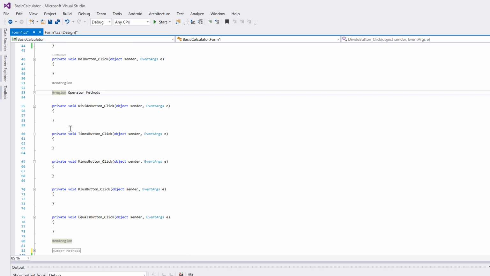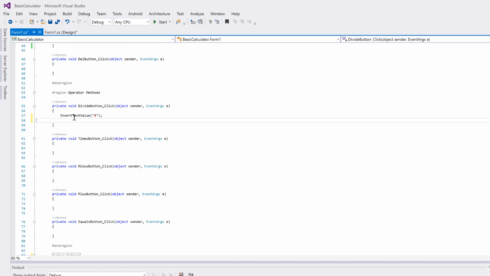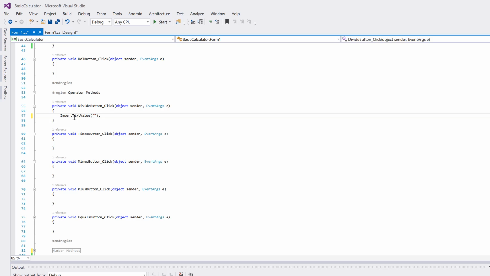And we've got the operator methods. Again, these are exactly the same. Insert value, the divide as a /, the times as an asterisk. You might want to change it to a times, such as that, but a lot more conventionally on the computer, a calculator uses an asterisk for times. A minus is a minus, a plus is a plus.